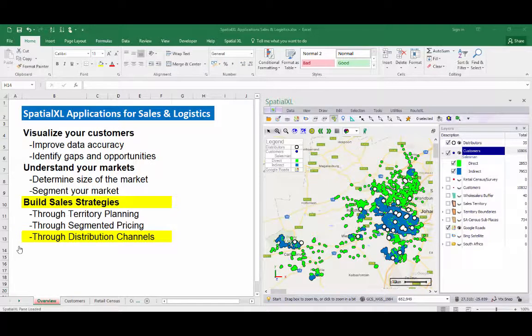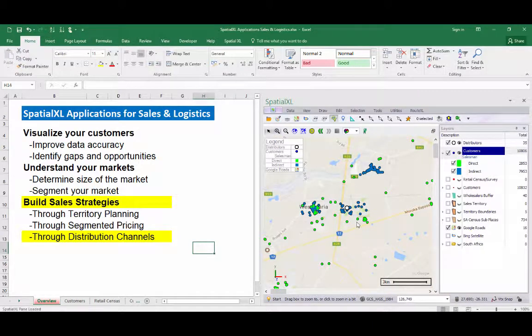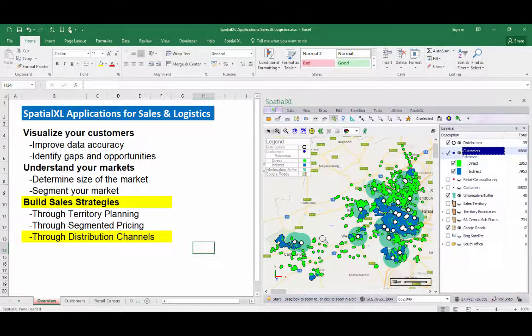And finally, we can use Spatial XL to assist with building the most relevant distribution channels for our customers. For example, we could analyze the area around a single distributor within, say, a 5-kilometer buffer or walking distance. We could identify the type of customers in this area, look at volumes, and decide on which of these customers to assign to the distributor and which to service directly. These customers can then be clustered and routed by distribution channel for all our customers.